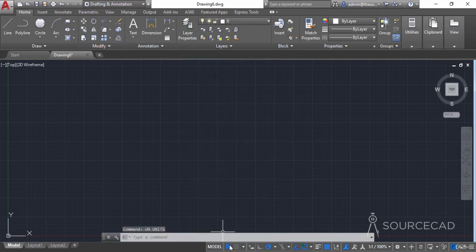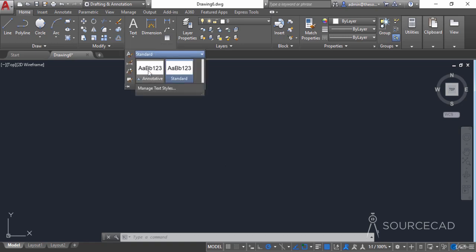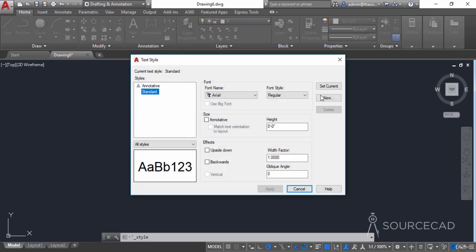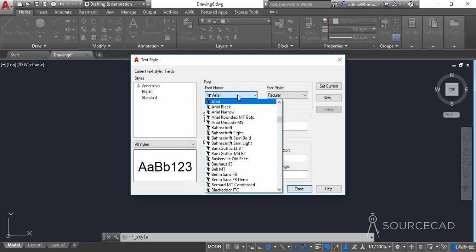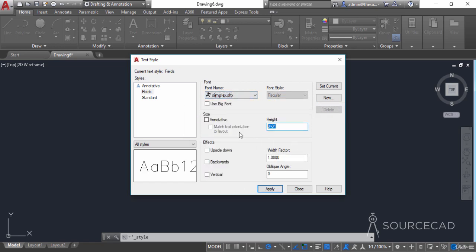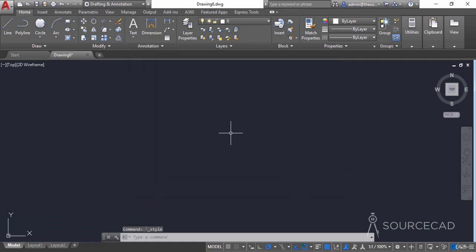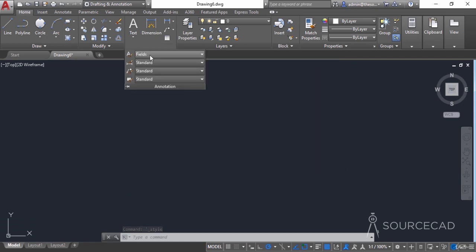Okay, now we will create our label block in this, and once again before creating the label block I'll create the text style. So again go to annotation, and here you can see that we have annotative and standard. Let's go to manage text style. I'll click on this A icon, go to new, give it a name. So again fields, okay, go to drop down simplex, and you know that we are using 1/8 of an inch, so 1/8 of an inch, and apply and close. So there we have it. Now we have our fields text style defined.